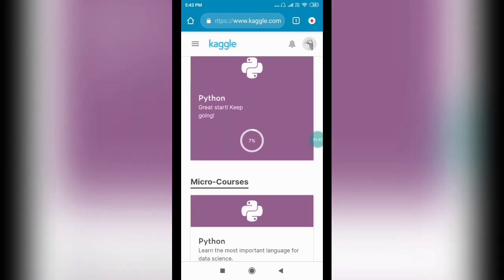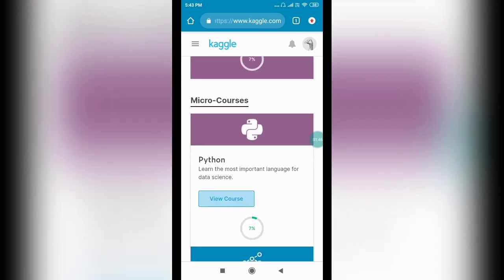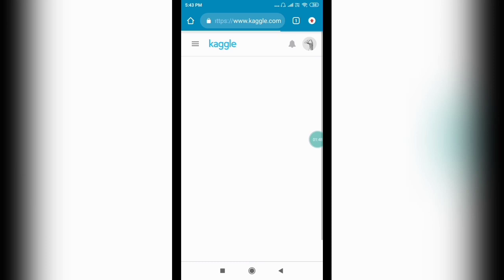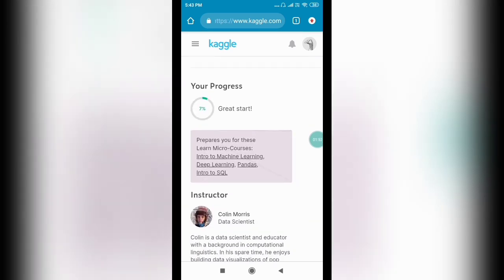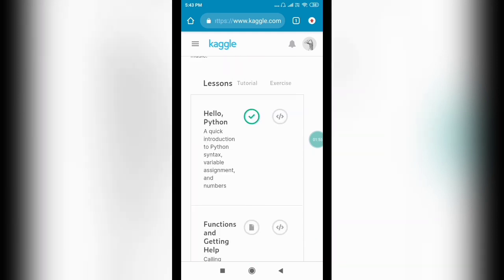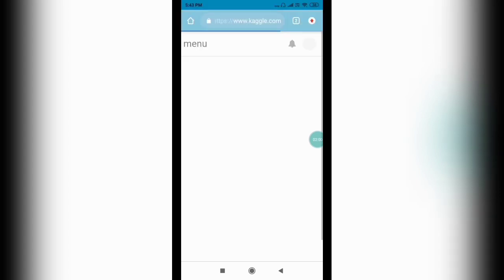I have already started this up to 7%, right? Let me view this course, the Python course. Once you click on view course, it will show you that I have already started 7%. See, this is lesson 1. You need to read this lesson and then you need to do the exercise. Once you complete your exercise, you can complete that part of the course.